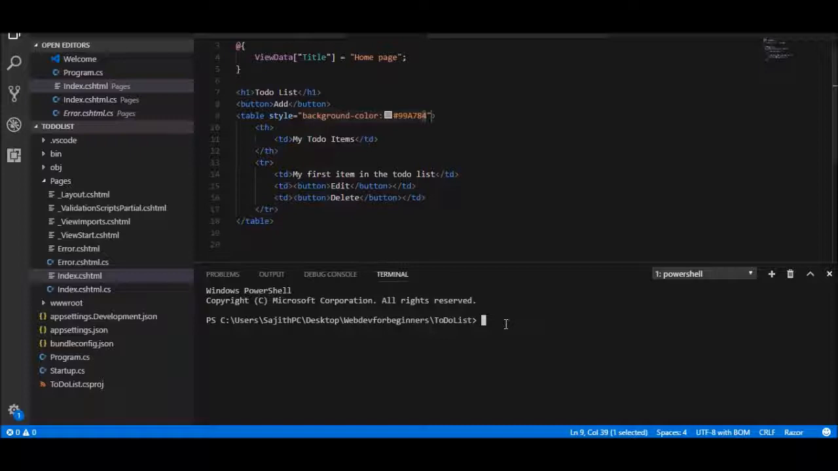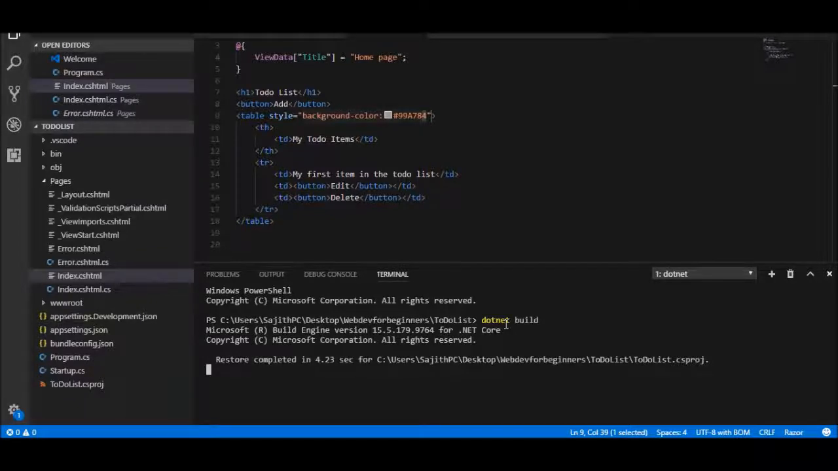Before you do that, the first thing you need to do in the terminal is run dotnet build. Once that's built, you need to run dotnet run. Let it build for a moment.